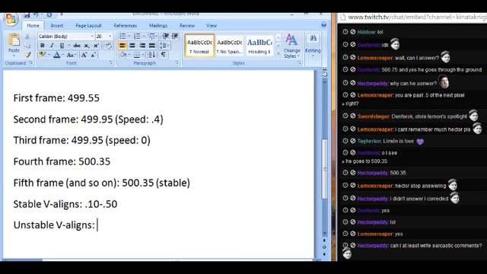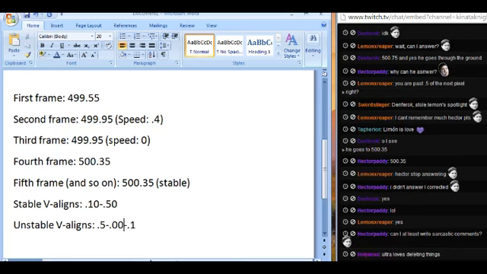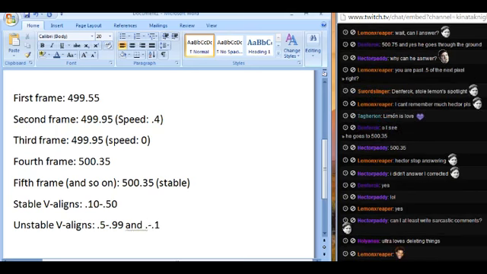Let's see here. And the unstable vertical lines are 0.5 to 0.1. Or I guess you could just call them any number that's greater than 0.5 or less than 0.1. So 0.50 to 0.99 and 0.00 to 0.10.